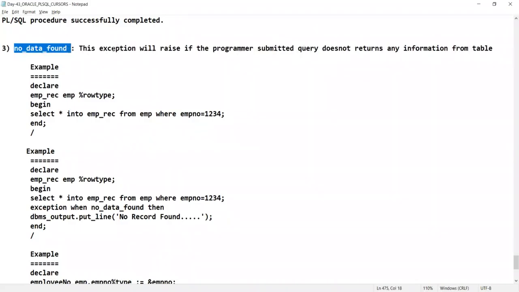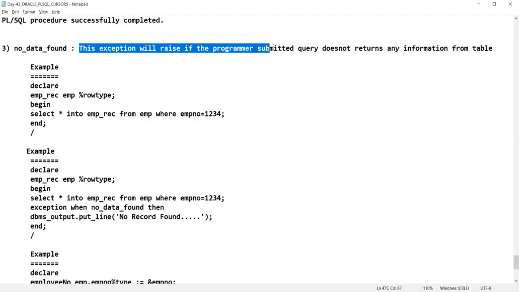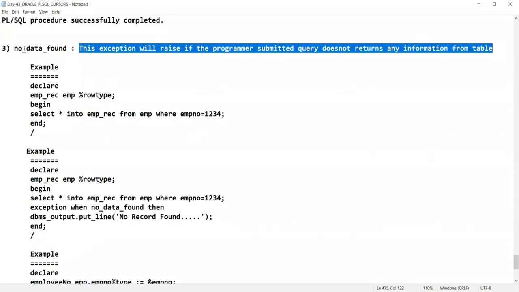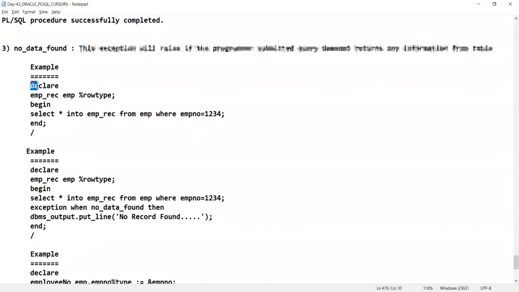This exception will be raised if the programmer submitted a query and that query doesn't return any kind of information from the database table. That will lead to the NO_DATA_FOUND exception. If you observe carefully, I have written one sample PL/SQL block here. I just declared one variable of employee row type.